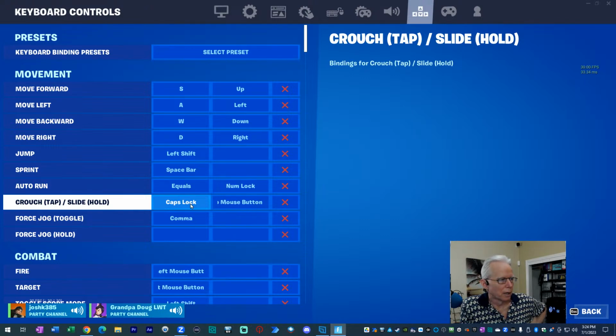Caps lock is what I use. Now you're highlighting force jaw. Go up 2 from that. I want the one called crouch.